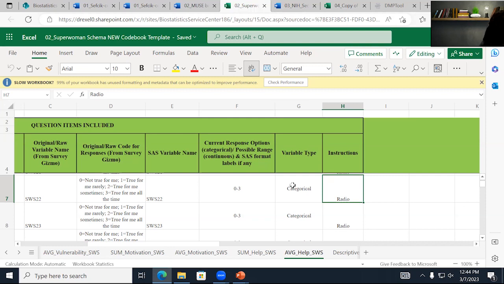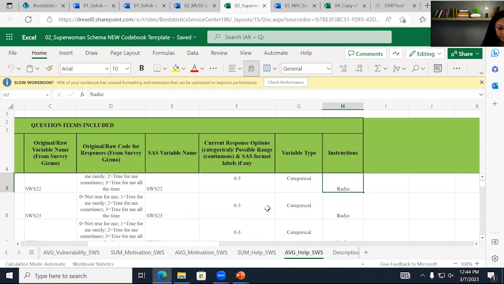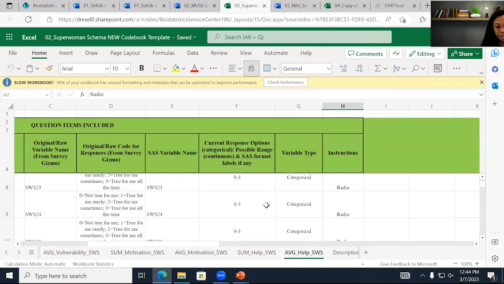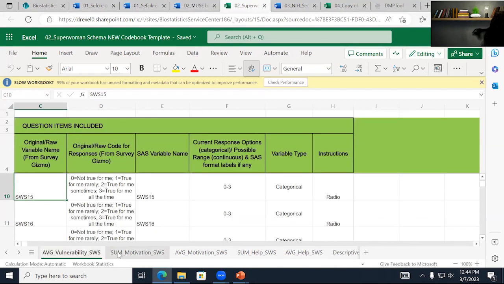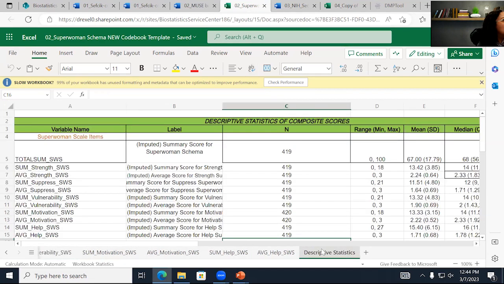And then this one has subscales. So I don't know if you can see at the bottom of the Excel, there are tabs. And this one we're looking at actually has subscales. So there's the overall, and then there are the subscales. And if you click on the last one, Dan, there's a descriptive tab. We also provide these descriptive statistics.